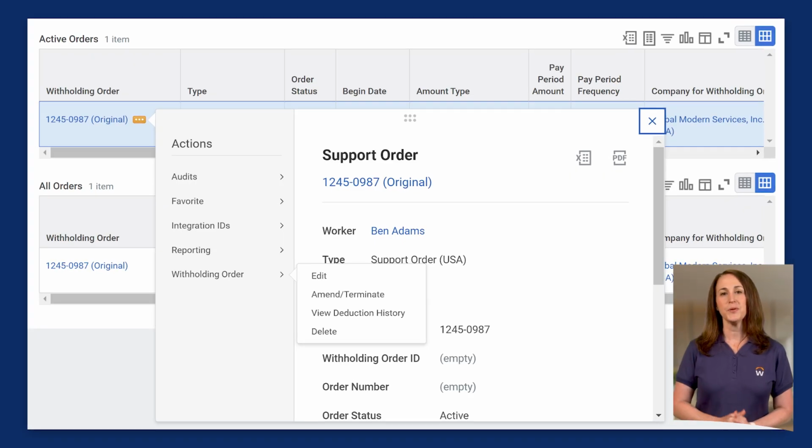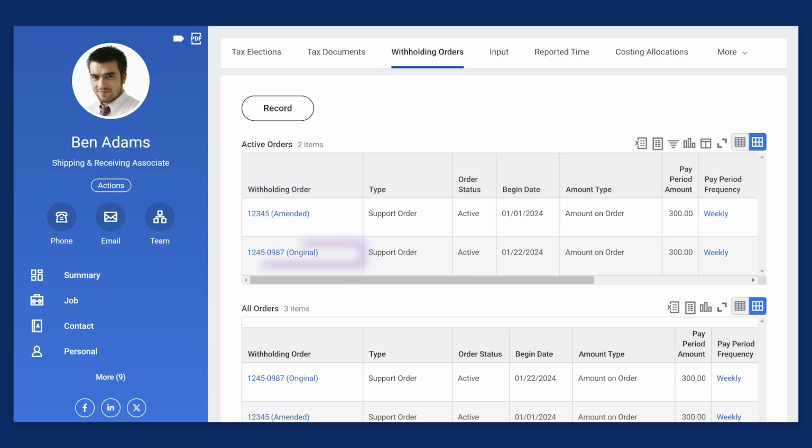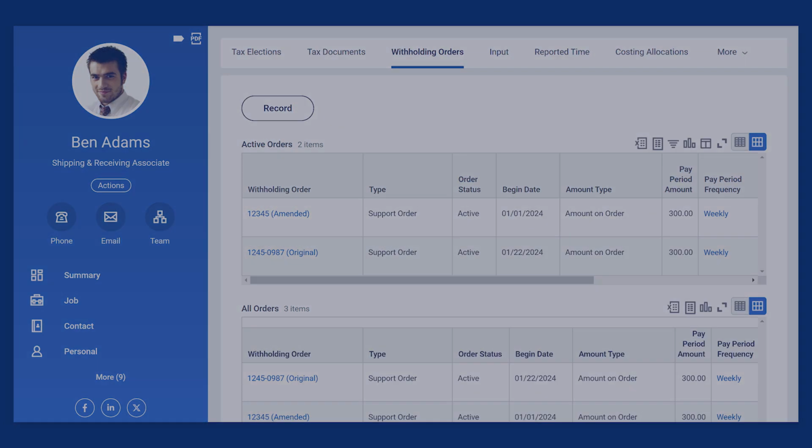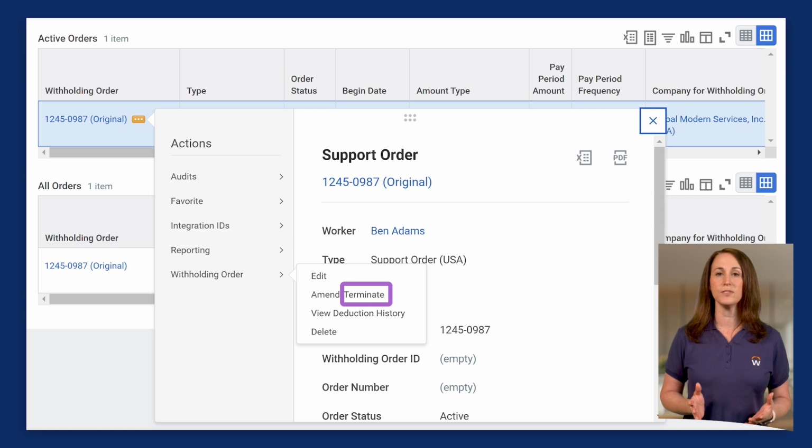Now that you've learned how to record a withholding order, let's explore how to adjust one. You can edit, amend, terminate, or delete certain types of withholding orders from the order's related actions. When certain withholding orders, such as support orders, change over time, Workday enables you to adjust them. For these orders, you can select Amend or Terminate. Amending preserves the original withholding order and creates an amended version with updated information. Terminate an order when you receive documentation that the order has been satisfied.